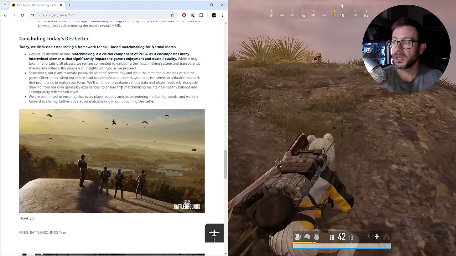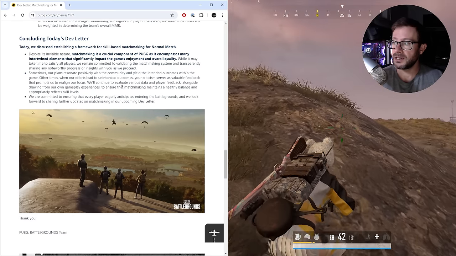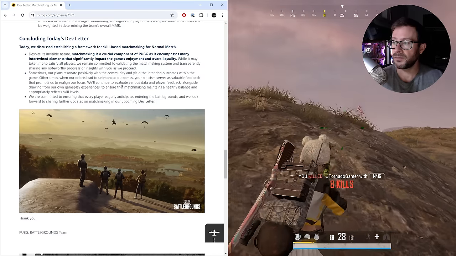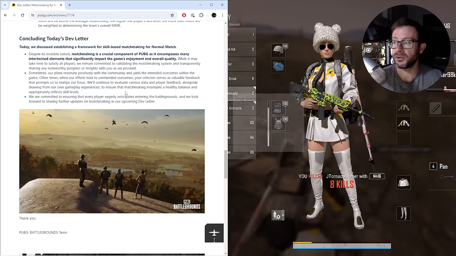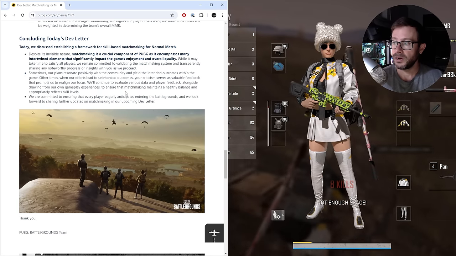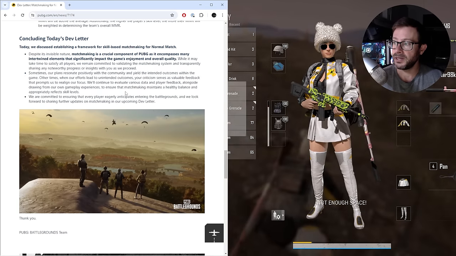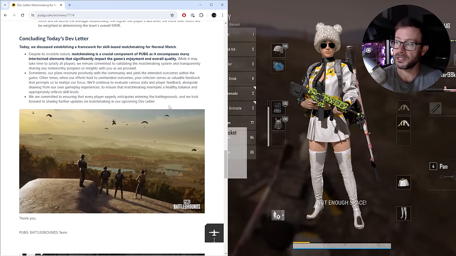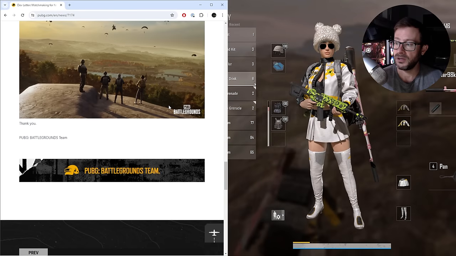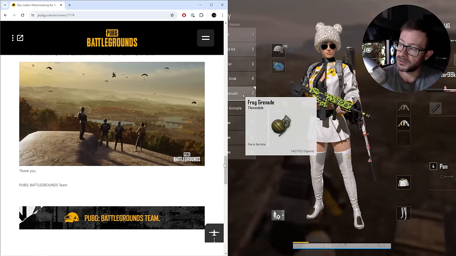We'll continue to evaluate various data and player feedback alongside drawing from our own gameplay experiences to ensure that matchmaking maintains a healthy balance and appropriately reflects skill levels. We are committed to ensuring that every player eagerly anticipates entering the battlegrounds, and we look forward to sharing further updates on matchmaking in our upcoming dev letter. Thank you, PUBG Battlegrounds team.